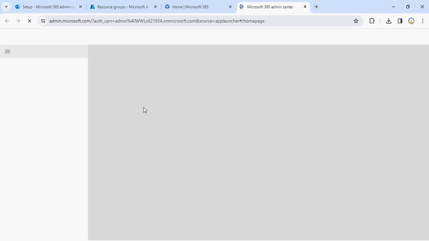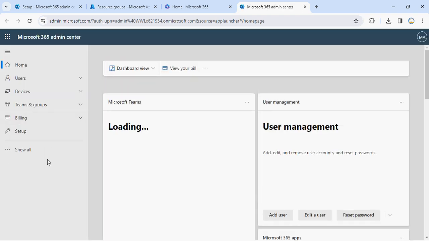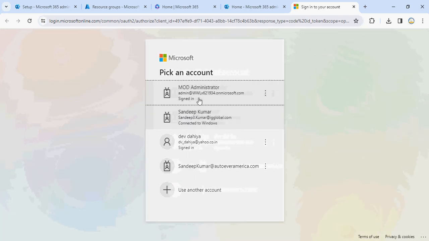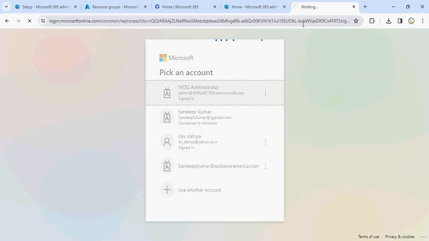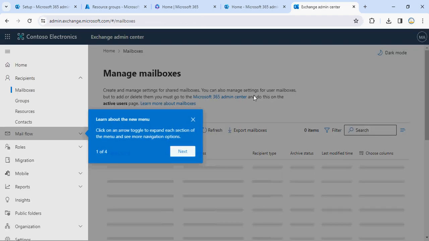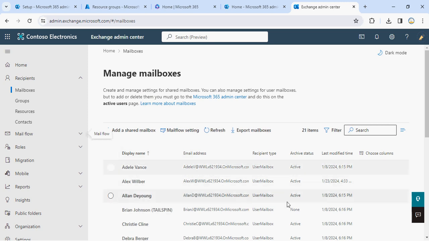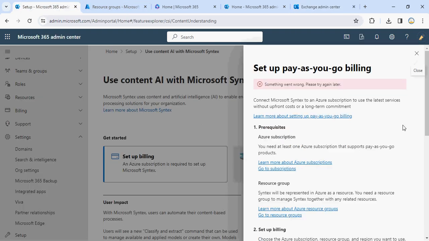Let me go to my admin center in a different window and first check Exchange. Do I have a mailbox there? Let me log in with my account to the Exchange Admin Center and validate whether I have a user account or not. So yes, I do have active users, and we can target Exchange services for backup. So let me go back here.